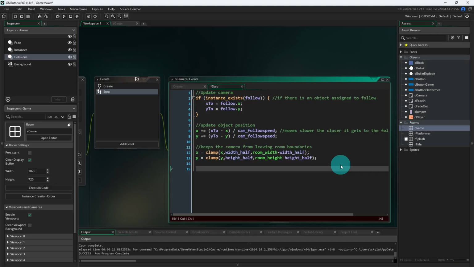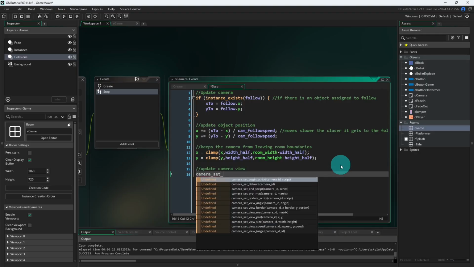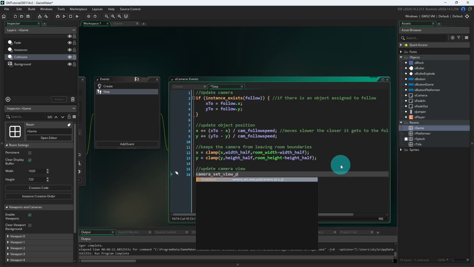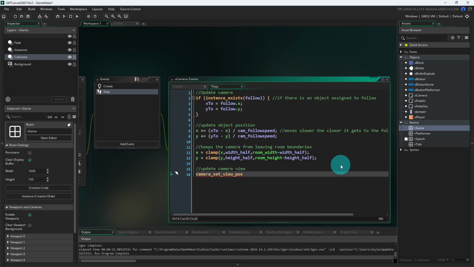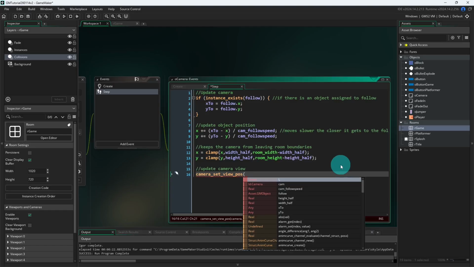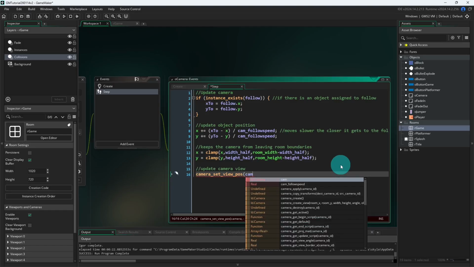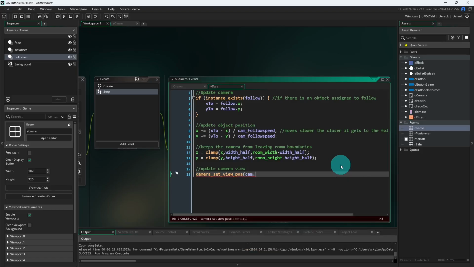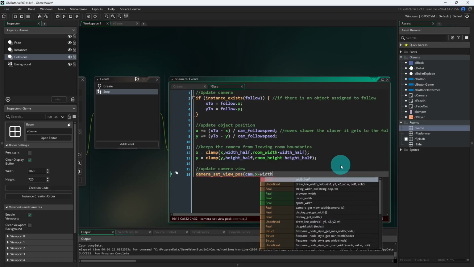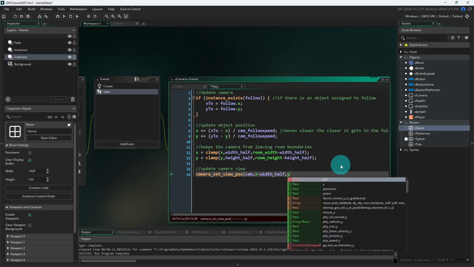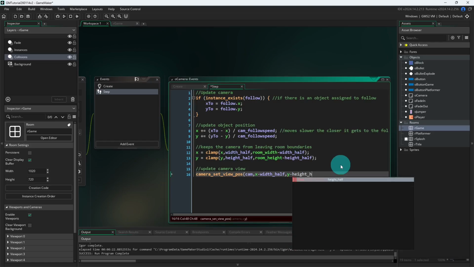We're actually going to update the viewport of the GameMaker camera. Update camera view, camera set view pos, camera set view position. Open parentheses. The camera or viewport that we're going to be changing is cam. It's what we assigned in the create event. And then X minus width half, Y minus height half.